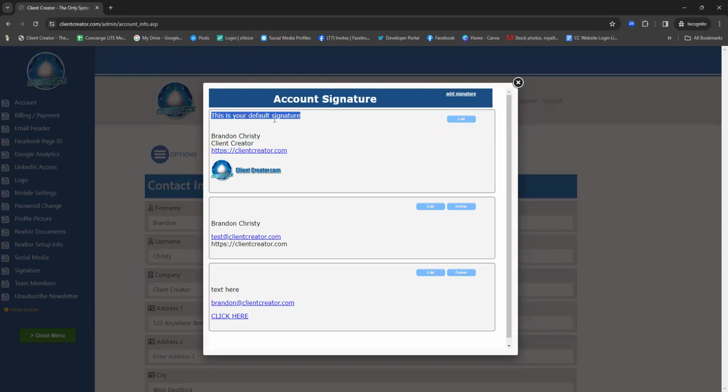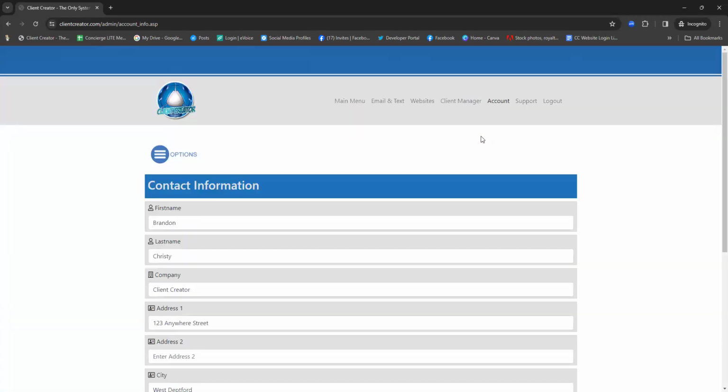The default signature at the very top, it will label it. This is your default signature. That is the signature that goes out with all of your messages, unless you have changed it otherwise to have a specific message with a specific signature. But by default, all of your email campaigns and communication that goes out from Client Creator will have this signature on it as well.